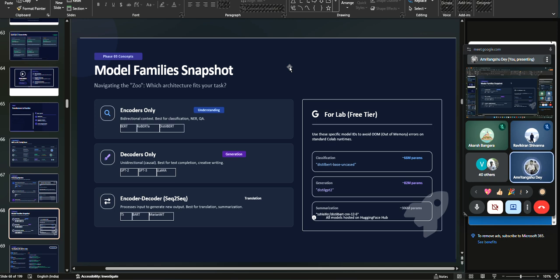All of these models are hosted in the Hugging Face Hub library. We can just import or install from that library, so it's very easy to use, and it has just 306 million parameters, which is not that much compared to other generation models. So these are the free tier models that you can practice on.